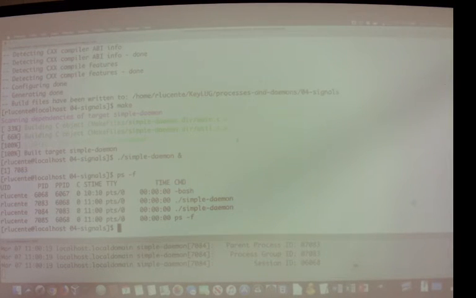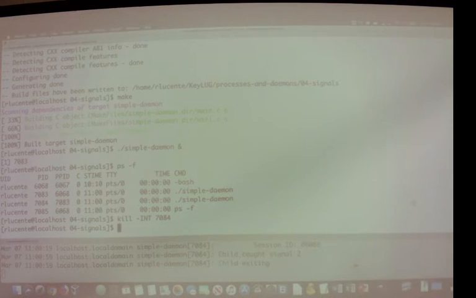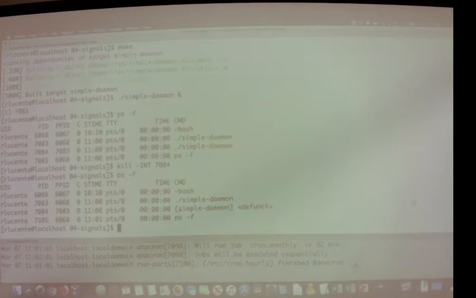So let's see what happens, right? Let's do this. We're going to kill with an INT, 7084. That's the child. Should just kill the child, right? So the child caught that signal, and the child exited. So let's do a ps -f here. What does that mean on the second line, where the child process is in square brackets and says defunct? A zombie process? It is a zombie process.